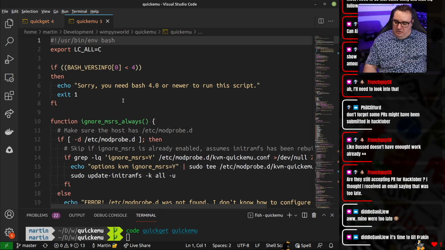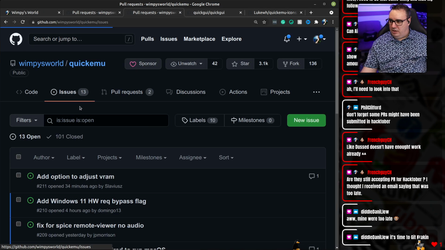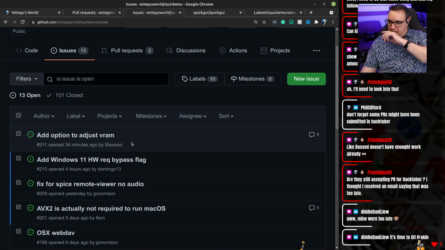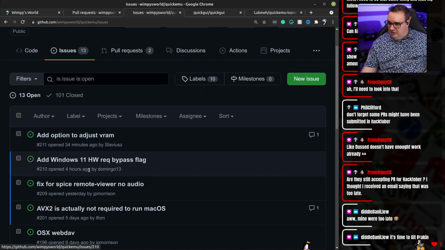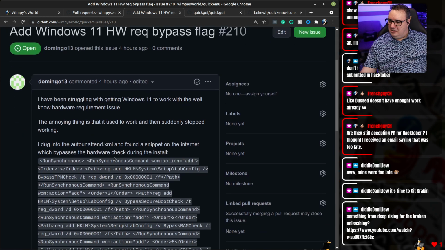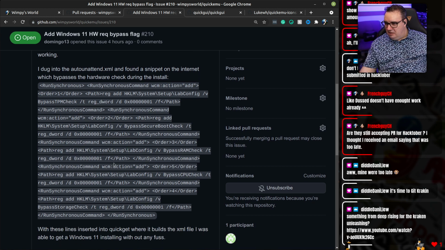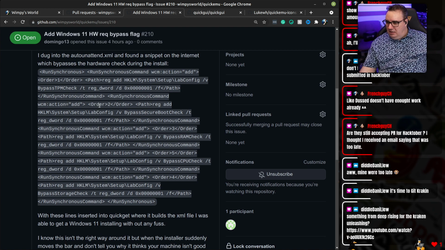So let's look at the bug reports, because there were a couple here that I felt were quite quick to fix. This is irrelevant, and I can't be bothered to explain that right now. Also, bypass. What's this? Oh wow, that looks like something that needs investigating. Is this something we can stick in the unattended stuff?